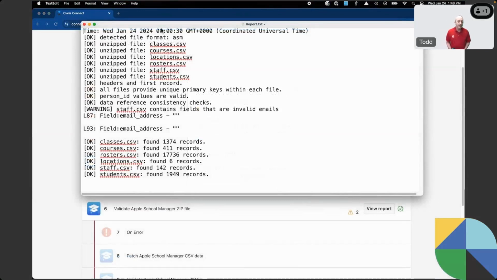So here's that same information that was in that JSON object that we were looking at just a moment ago, except it's just in a text file format. And we can look through and see the actions that were undertaken. We can get down and see that, okay, there was an error with the staff CSV that has some invalid emails. It's also telling us which lines in the CSV the errors occurred.